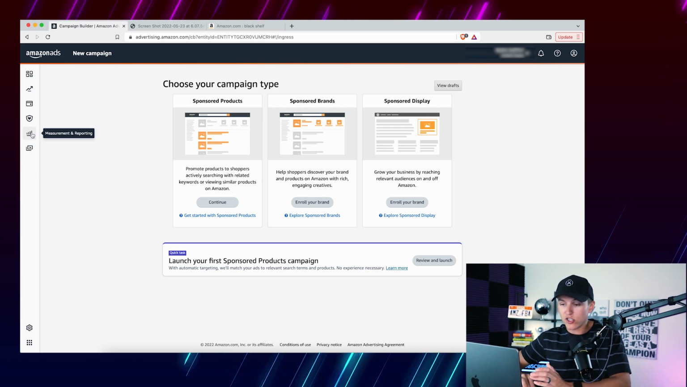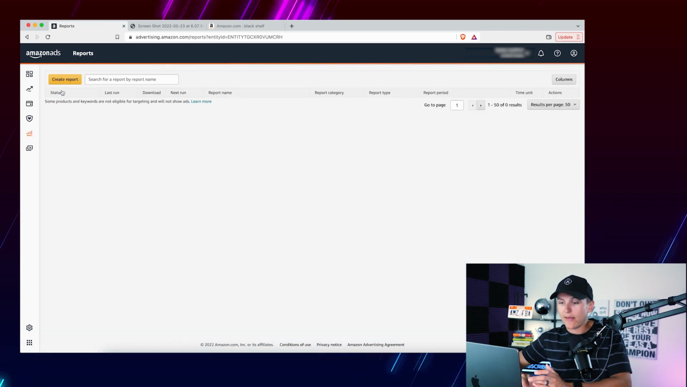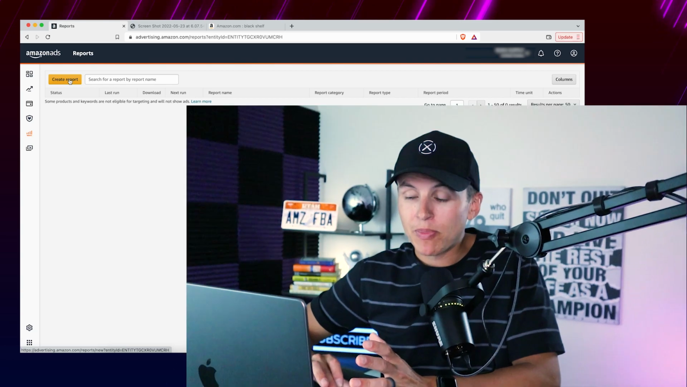So I'm going to come right here, measurements and reporting. Then I'm going to come to reports. And this is where you're actually going to create and generate a complete report. If you have a software tool like Helium 10 or AdTomics, you actually don't have to do this. For the first little bit, this is what I was doing. Now I don't really do this. If you don't want to pay for the software, then you do have to do this manually, whereas with software, it literally saves a ton of time and you don't have to do this manually.